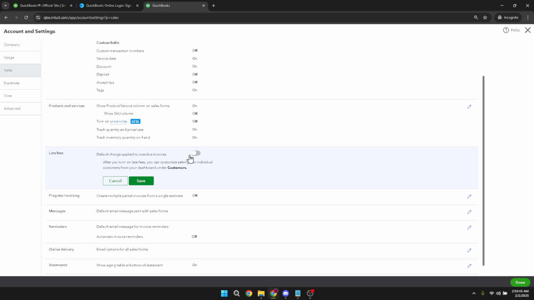And there you have it, a simple yet comprehensive guide to setting up your sales settings in QuickBooks Online. With everything correctly configured, you'll be able to streamline your sales operations and keep your business running smoothly.